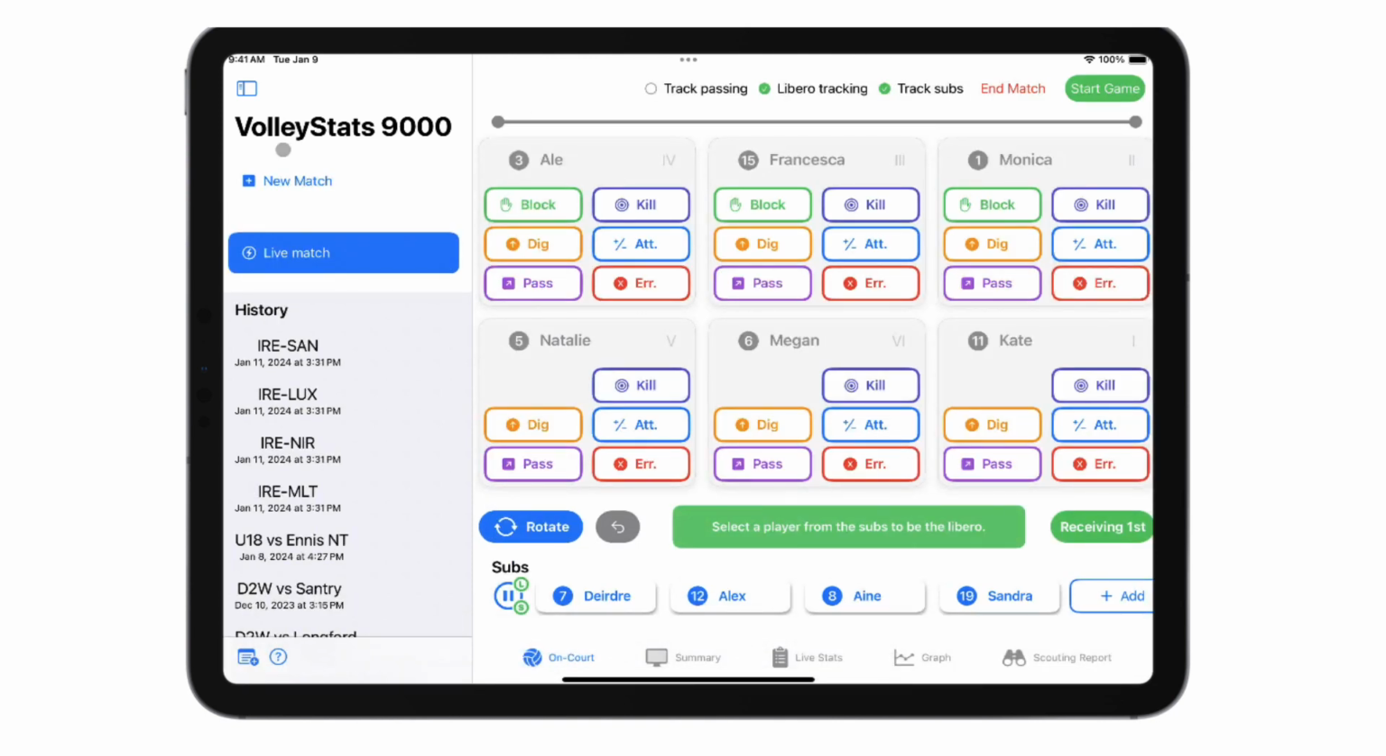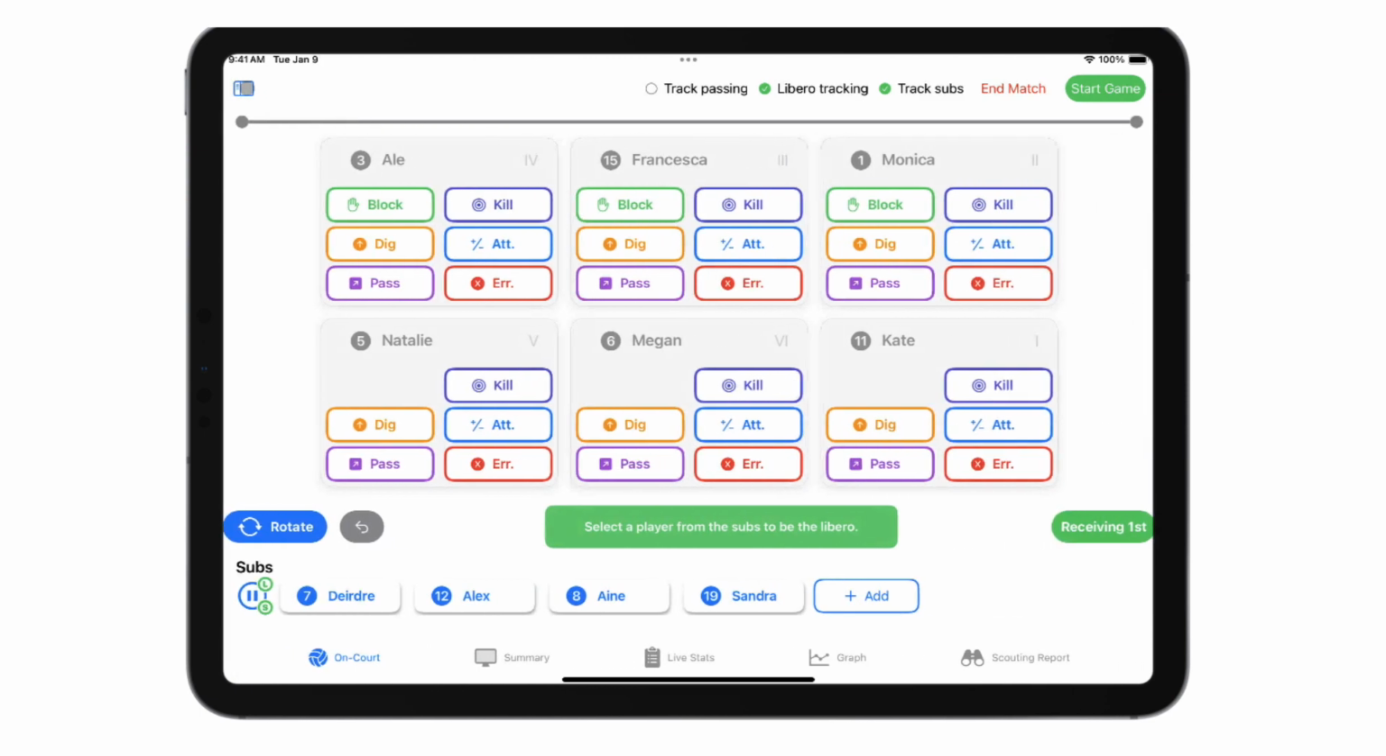In fact, I can go over here, and usually at this stage I hide the sidebar just so I can focus on my lineup. This is where I can rotate people around. If Kate's my setter and she's starting in 1, then great, we're in the right spot. It's asking me to select a player from the subs to be a libero, so we're going to have Deirdre be our libero, so I'm going to tap on that.